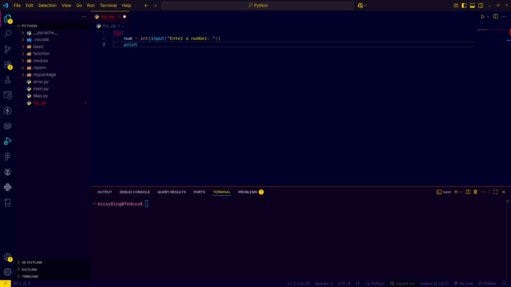try, right? And then we are going to take an input: num equals int, and then input, and then we are going to ask to enter a number, right? So we are asking a user to enter a number. Now what we'll do is print 10 divided by num, right?